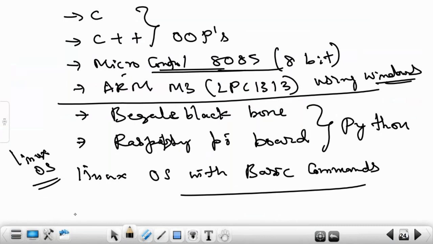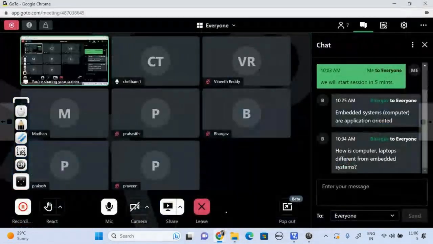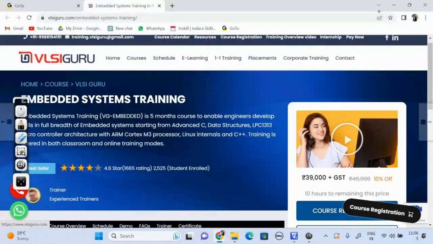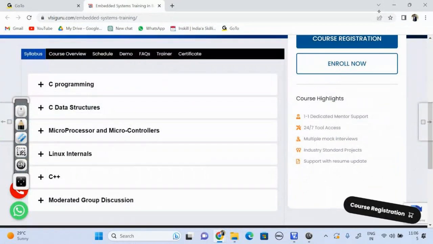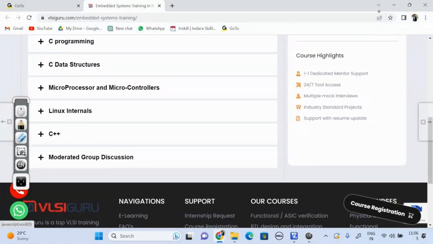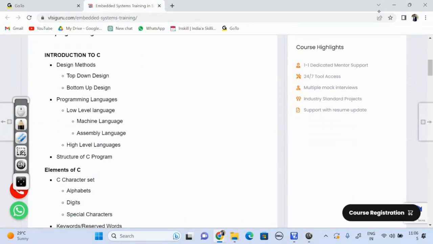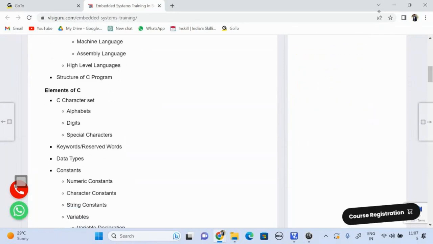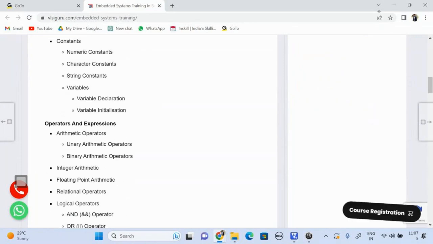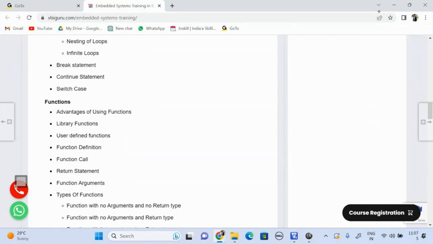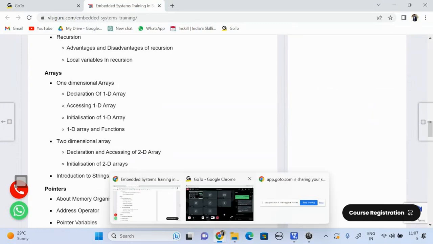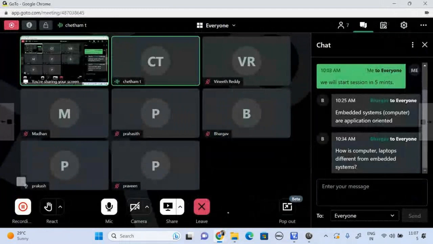Okay, sir. So, other questions? You can go through our website for codes. You can see this is the syllabus. We'll be covering C programming, C data structures, microprocessors and microcontrollers. And then Linux internals, like what the Linux operating system is and the basic Linux commands, then details about C++. So if you go with C programming, these are what we'll be covering. You can refer to the website to see the topics we'll be covering in C, C++, microcontrollers, etc. If you have any queries, please go ahead. You can talk to me or drop a message in the chat box.